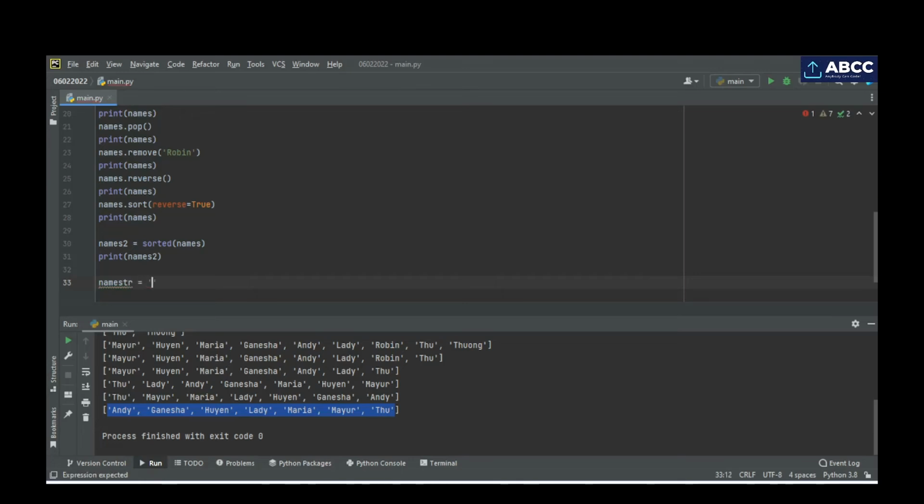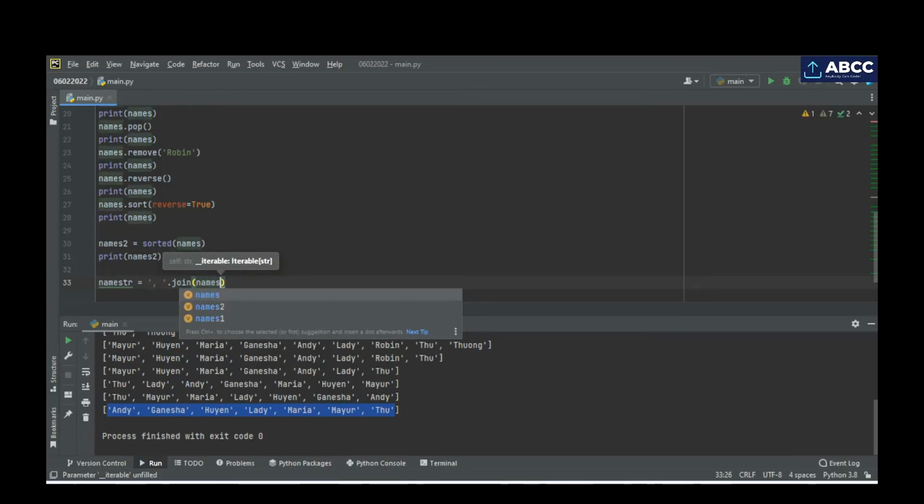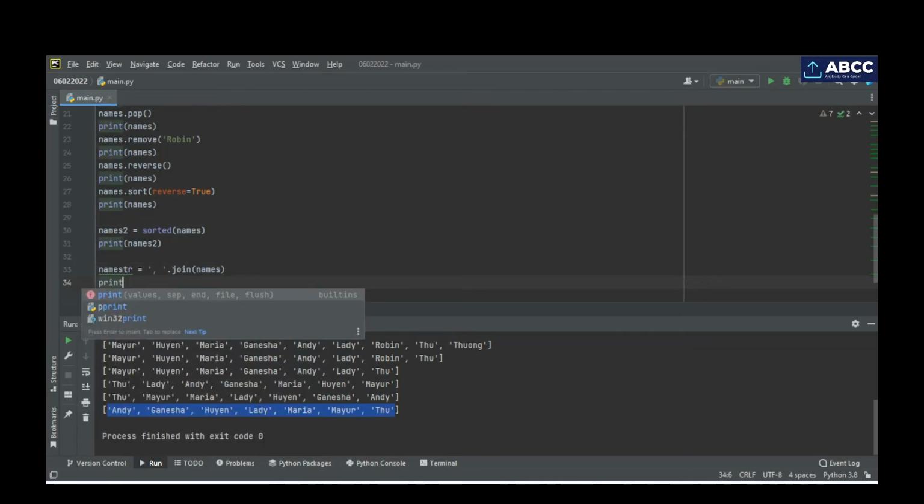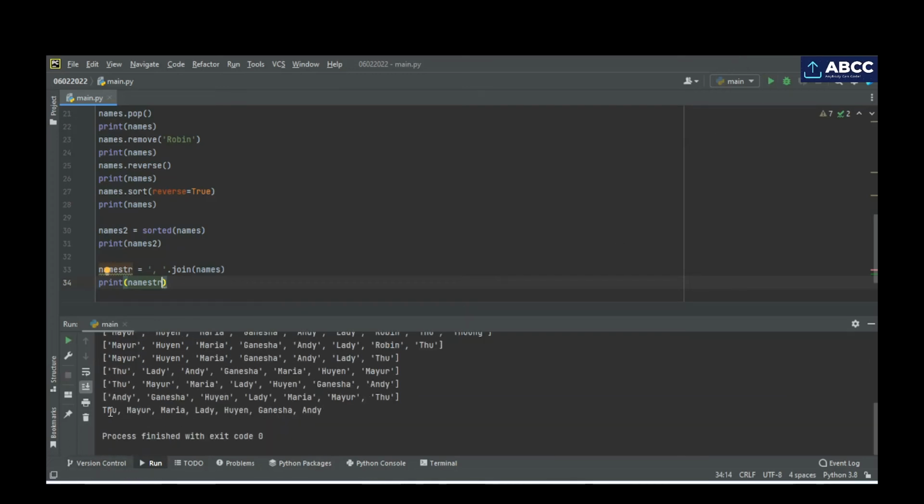How do I want to join it? By comma and space, and then after join, what I want to join is names. So here I'm going to convert my names list into a string. Now let's check it out. Print name string. Here it is. It is a string. It is not in the square brackets, and that is a string.